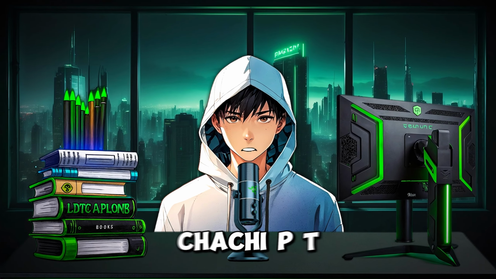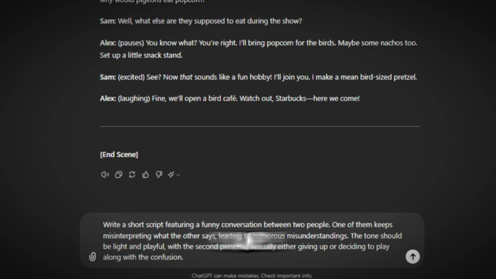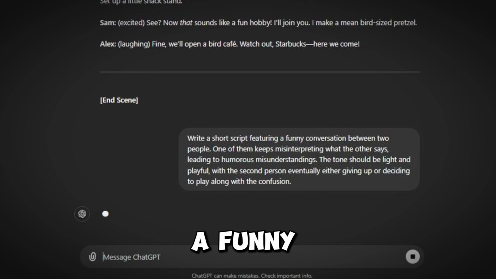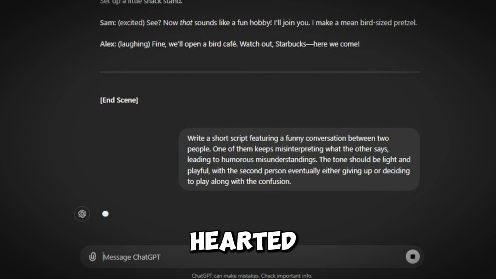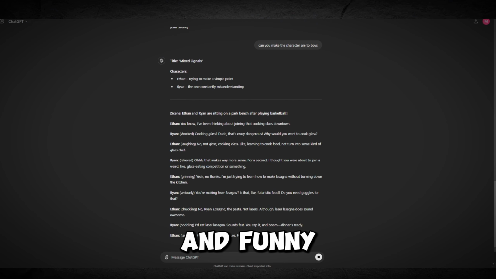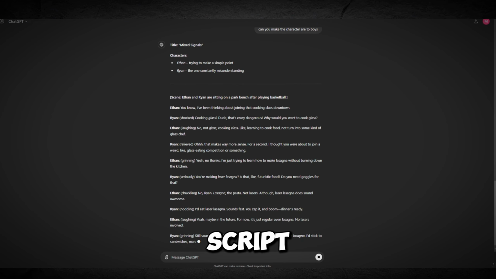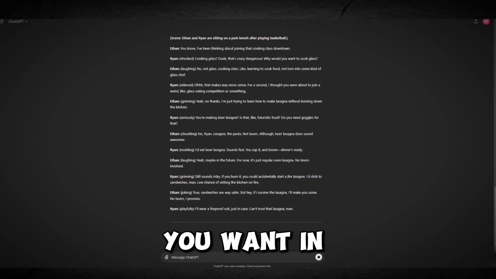If you want to use ChatGPT to generate an engaging script, make sure to describe exactly what you want. For example, write a short script featuring a funny conversation between 2 people. One person continuously misinterprets the other's words, leading to humorous misunderstandings. The tone should be lighthearted and playful, with the second person eventually either giving up or playing along with the confusion. You can see the result. The script is very engaging and funny. You can pause the video to read the script. To get a human-like script, you have to clearly describe everything you want in your video.